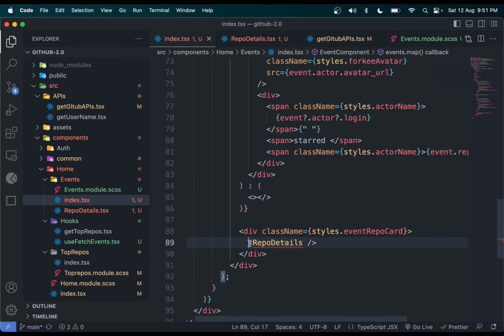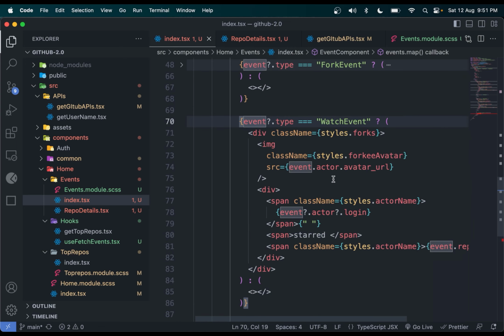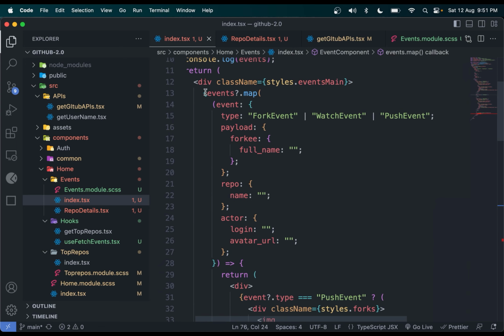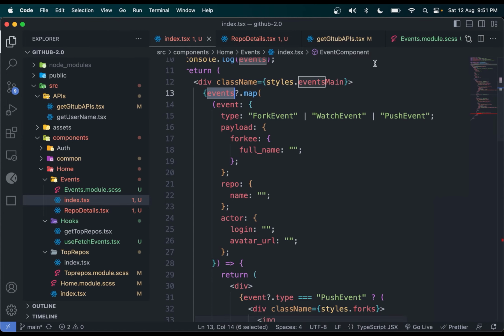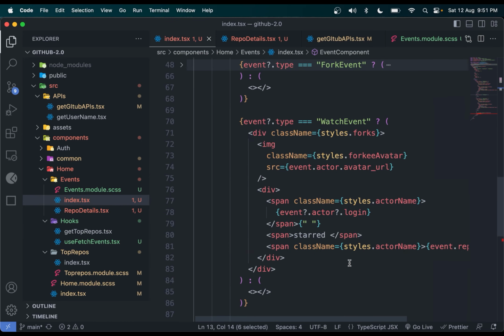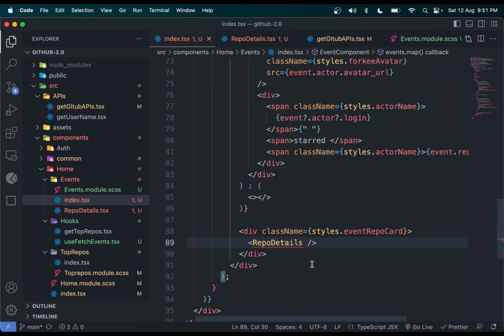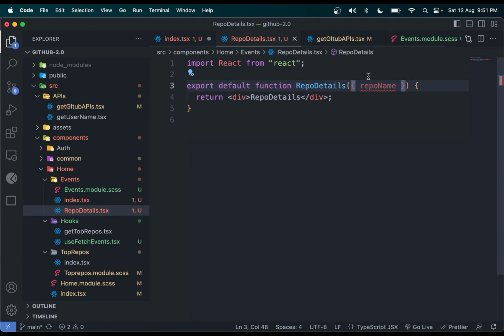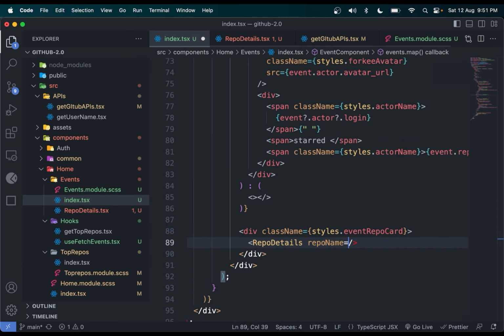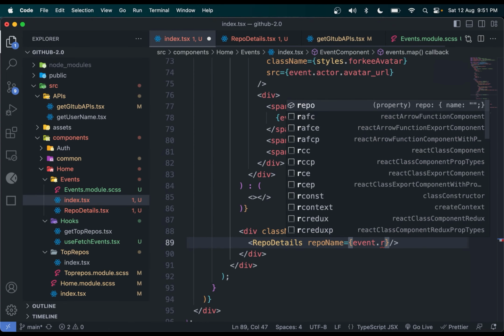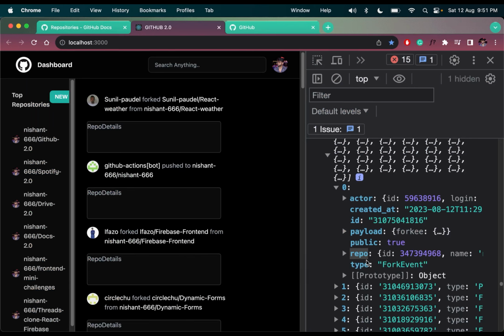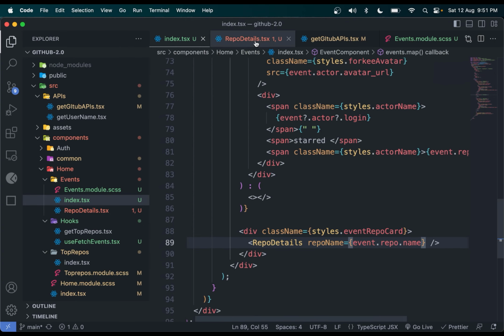Now what we need is to pass this thing. If I check, we need to pass event dot, let me check what we need to pass. We need to pass the repo name with the username combined. So let me first add the key, which is called repo name. So I will pass repo name as event dot repo dot name. This will go inside this function.